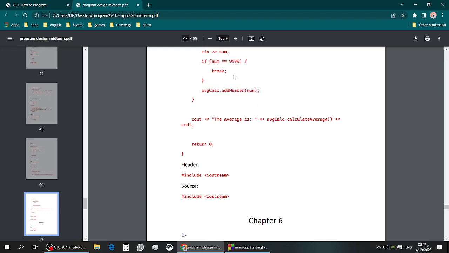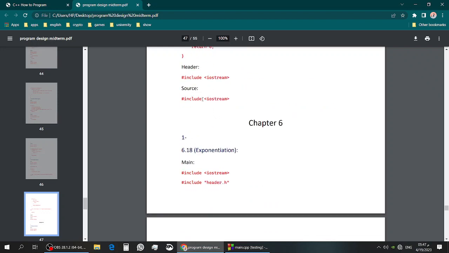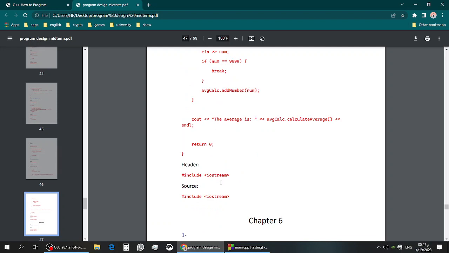Every time it goes here, it's going to enter the average calculator. It's going to enter the add number, so every time it's going to add it. Where is the add number? Where is this source? It's just right... oh my god, where are they?